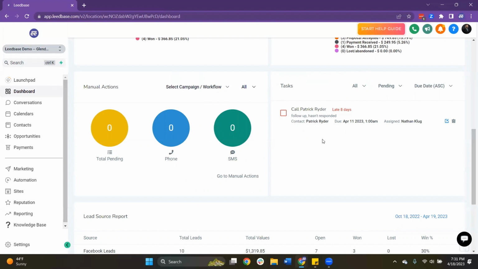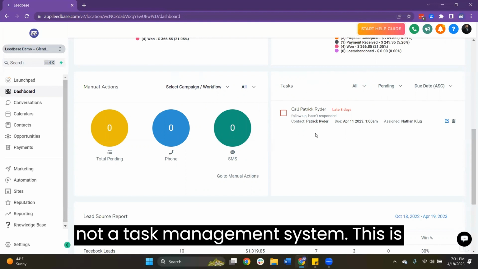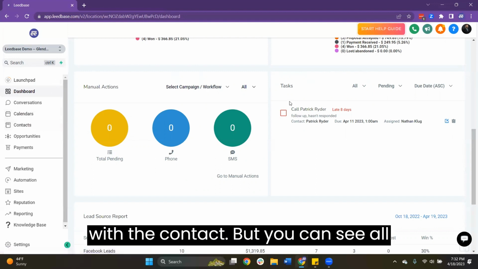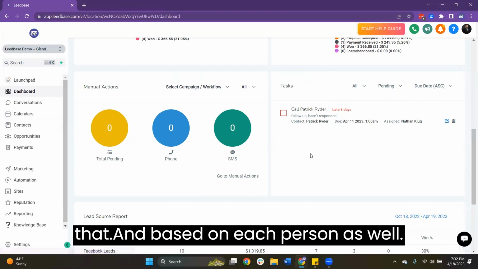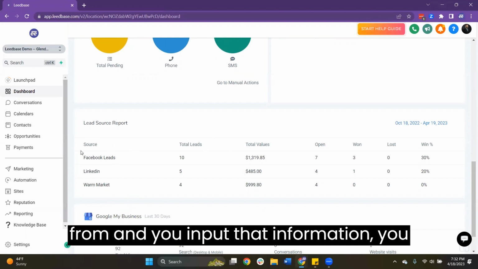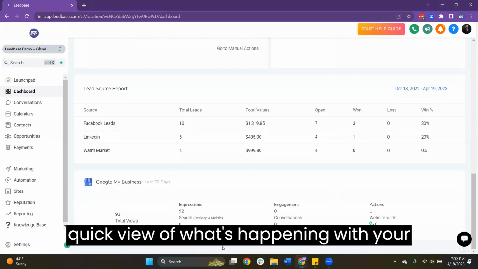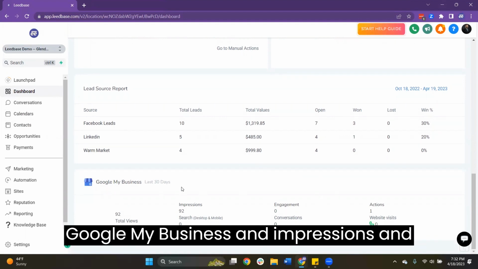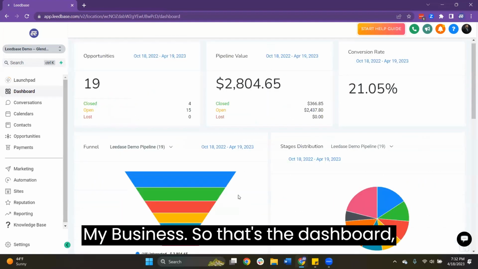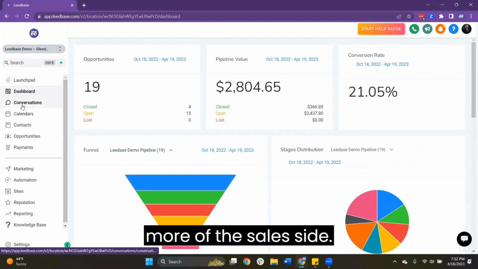You also have a task manager. This is not a task management system. Tasks are always associated with the contact, but you can see all that there and based on each person as well. And then if you start to have sources of where you're getting leads from, and you input that information, you can see where they're coming from and what that looks like. And then you get a quick view of what's happening with your Google My Business, impressions, and how many people are visiting your Google My Business. So that's the dashboard, a very high level overview of what's going on with your business, and specifically more of the sales side.